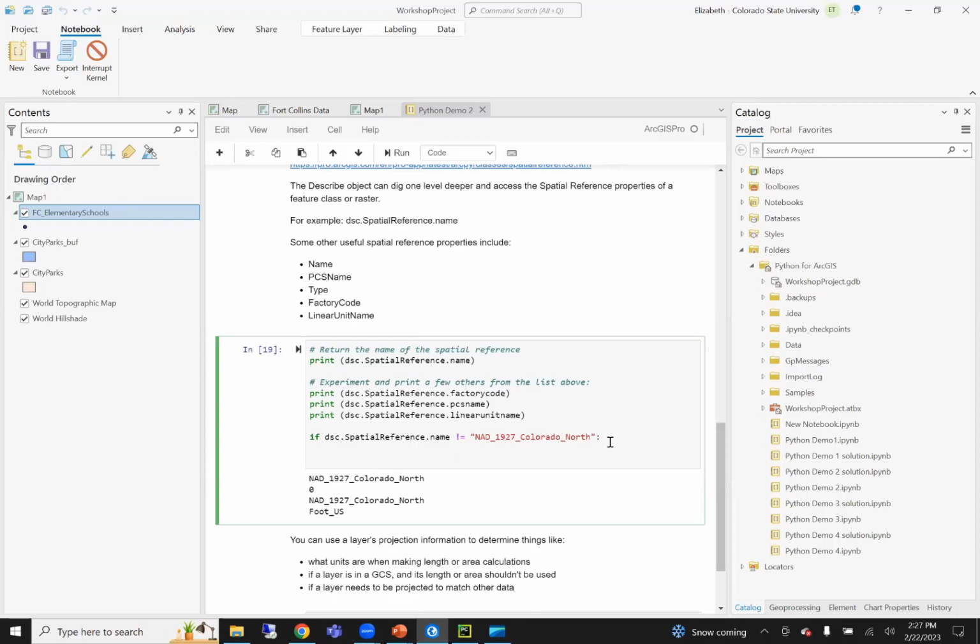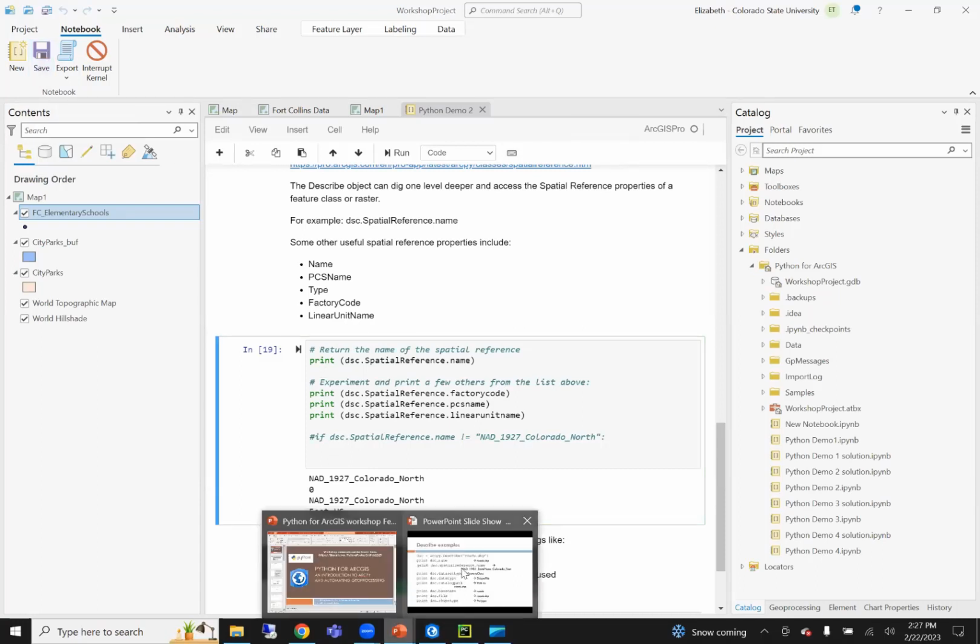Any questions? I'm not going to finish that if statement. I'm just going to comment it out. All right. And when you're in your notebook, I'm not sure if it auto saves, but there's a save button up here. So if you like what you're typing in here and you want to keep it, you can hit save. All right, let's go back to the slide.